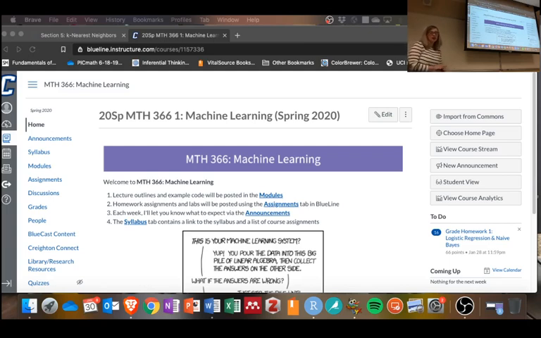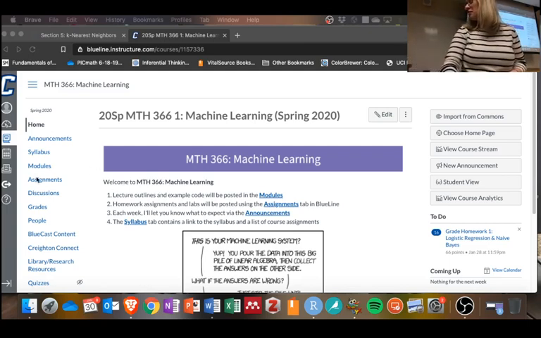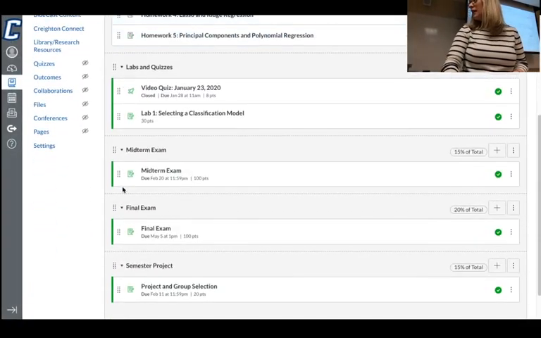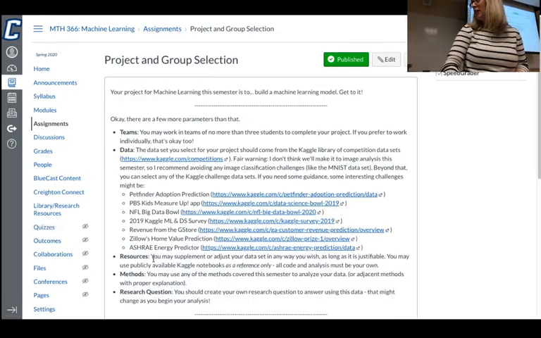So today we're going to talk about K-nearest neighbors. However, before we do that, I want to very briefly talk about your project for the semester, because the first part of your project is going to be due fairly soon, February 11th.